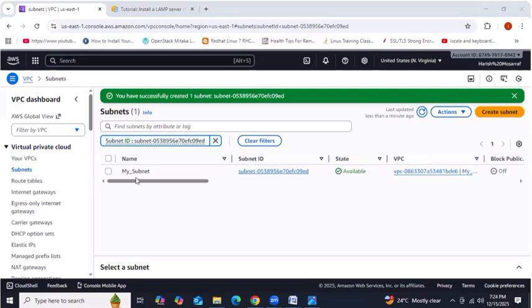See, the subnet name is my subnet. Third step, don't create the route table. Many people continuously perform the steps: first VPC, then subnet, then route table, then IGW, like that. Don't do that. Actually, it's not a proper way. We can do it, but in an interview, don't say it like that. First, we need to create the VPC, then subnet, then IGW, internet gateway.